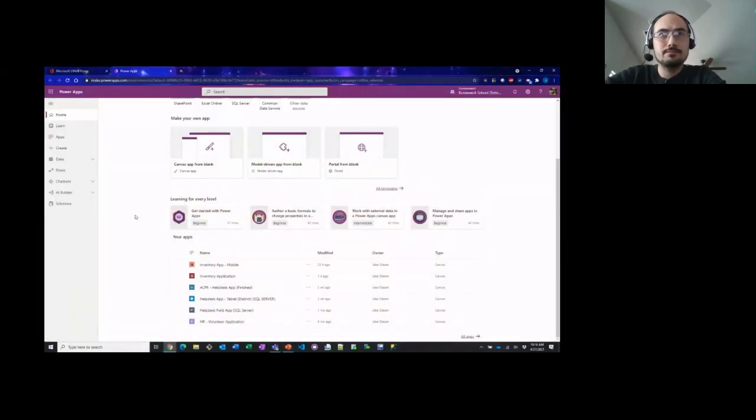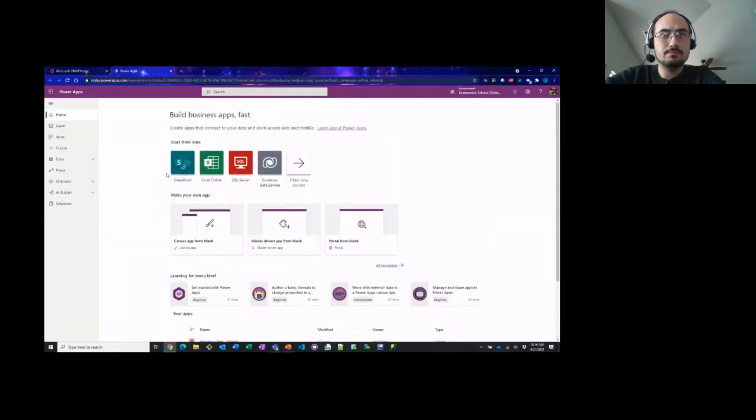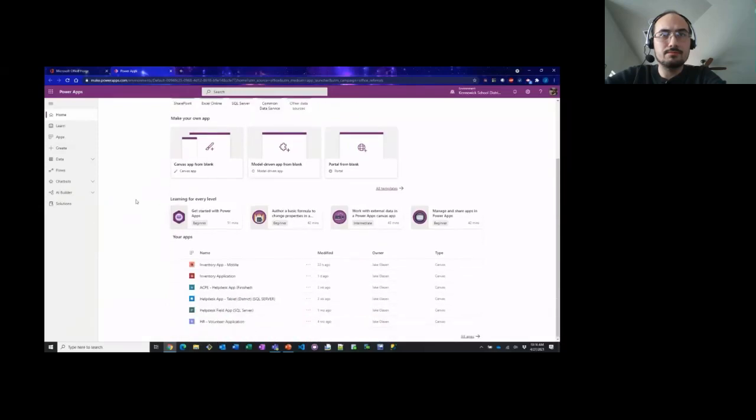So here is Powerapps in all its glory in Office 365. We have many different data sources we can start from. I usually like to start from a blank app. That's just my personal preference. And then I just add data sources as we go. You can see some of the apps that I've made down here.